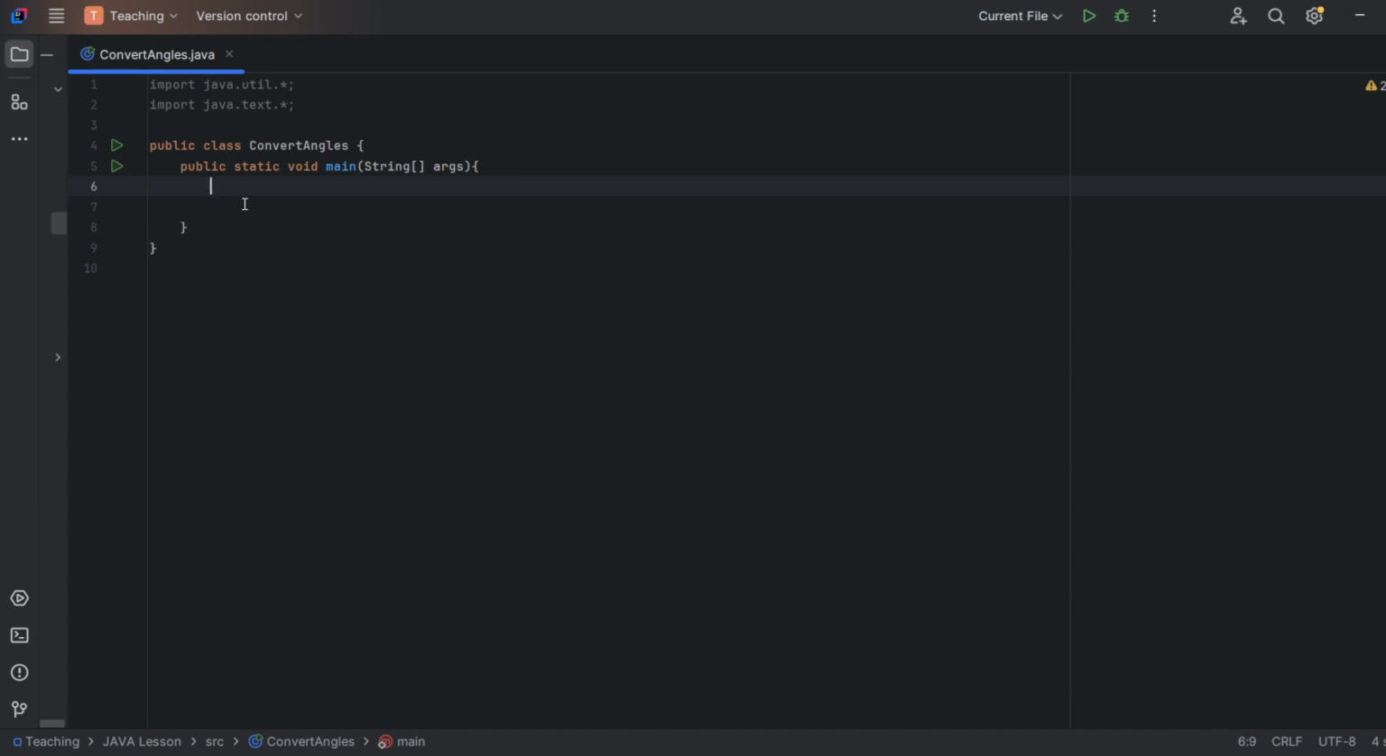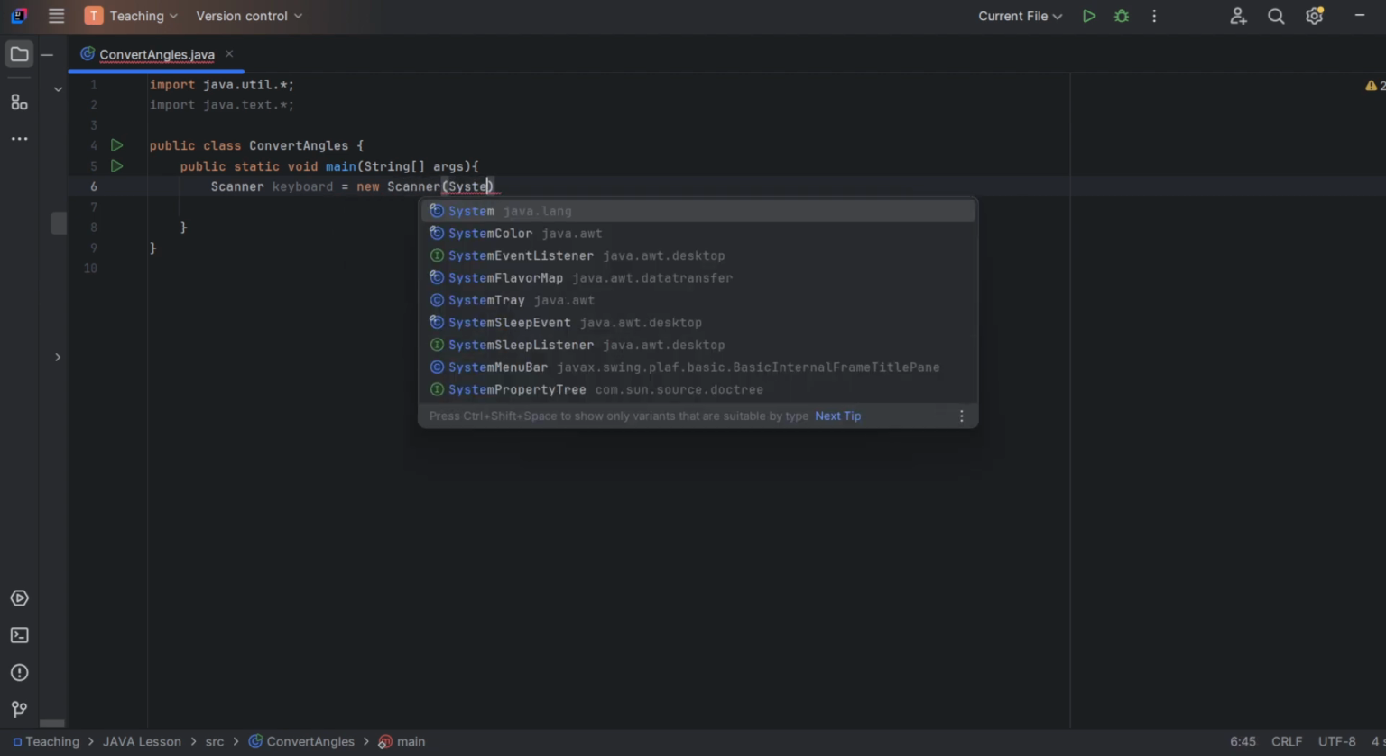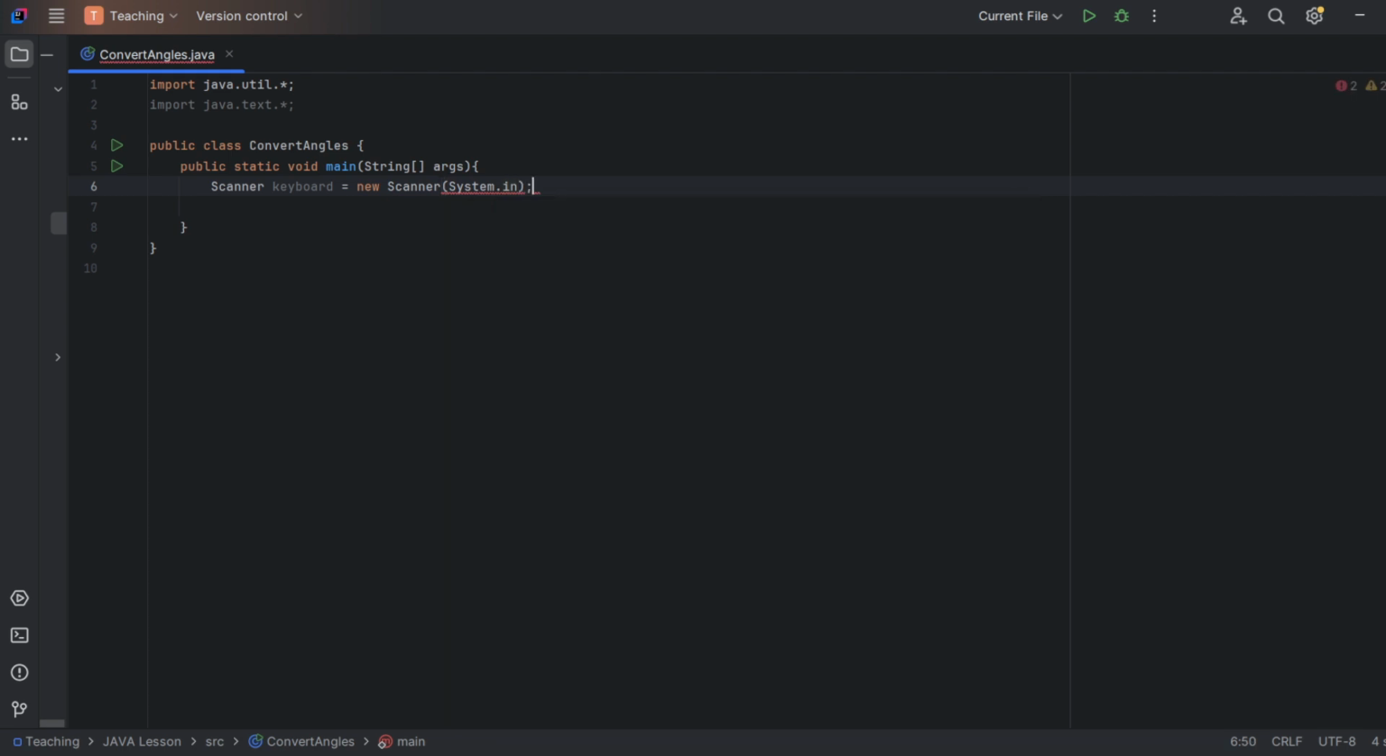Okay, so first thing we want to do is create our scanner object. So I'm going to say Scanner keyboard equals new Scanner(System.in). Okay, now I'm going to print telling the user what the program's going to be doing. This program is an angle converter.